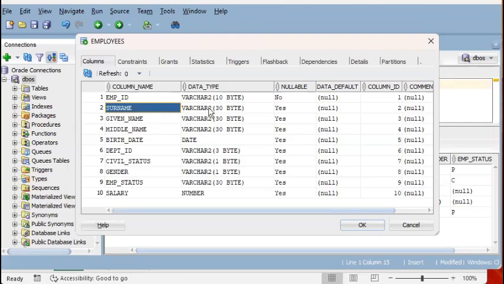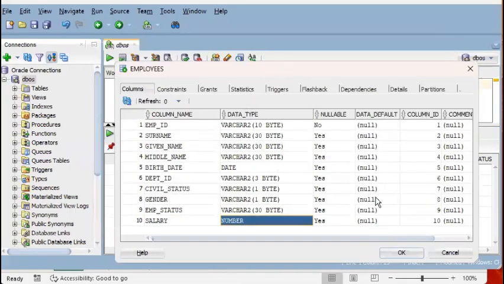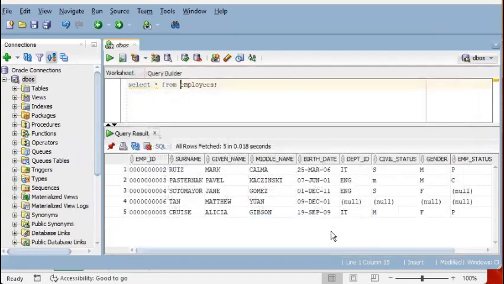So surname is varchar2. Var is like variable length character. Next is birth date. If we go to birth date, the data type is date. And finally, the third column is salary, and the data type of that is number. So we have seen the table structure of a table called employees, and they have these data types which sound very familiar and very similar to what they are called in Excel. So that is Oracle SQL.